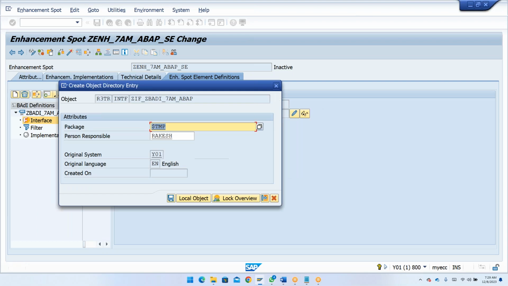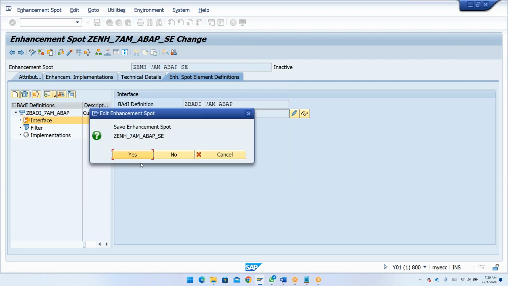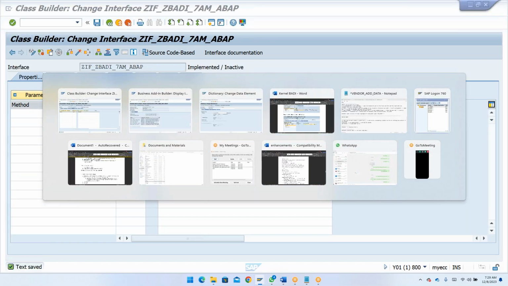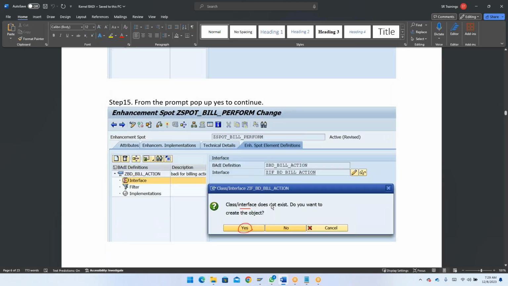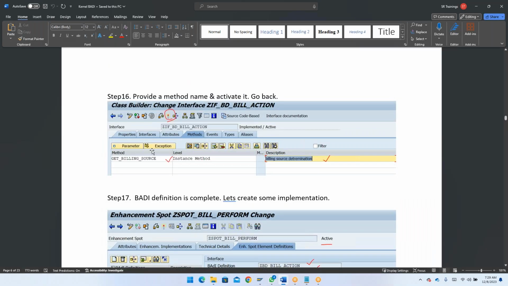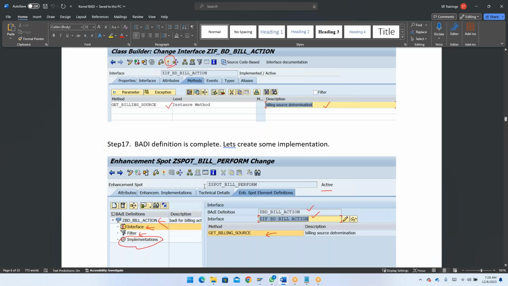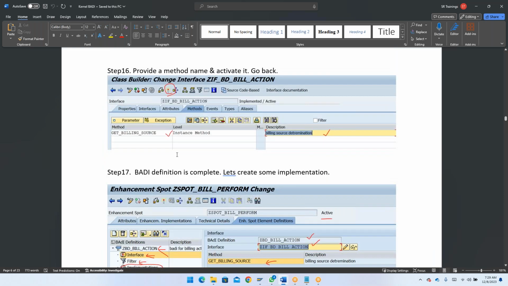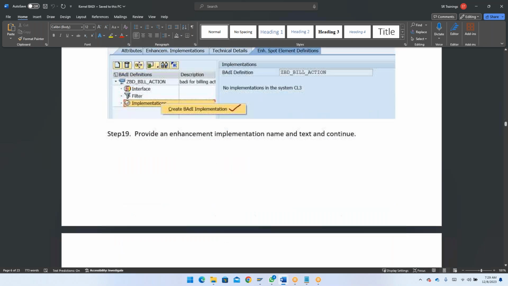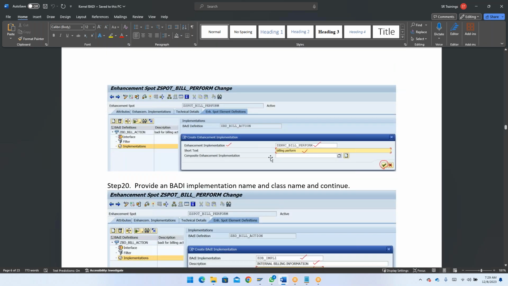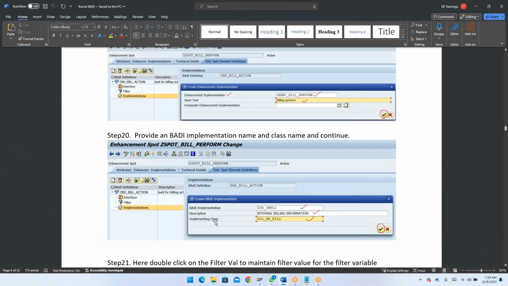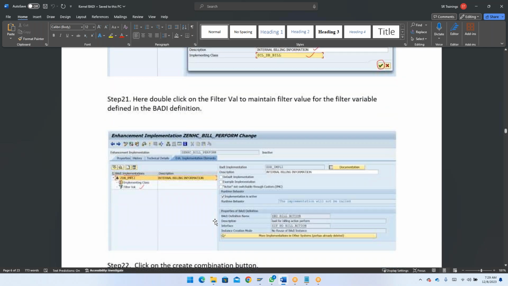Just click on yes. It will go ahead and create your interface. So I'm just going to my interface level, and then I'll be creating my interface. Click on yes, and then I'll go to create my interface. Now I'll be providing my interface name. So BADI implementation. What is your implementation? I'm just going to show you that one. Don't worry.